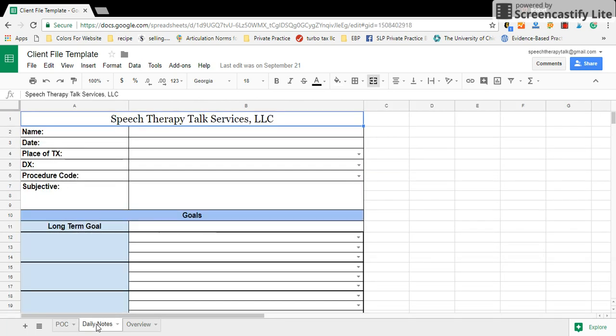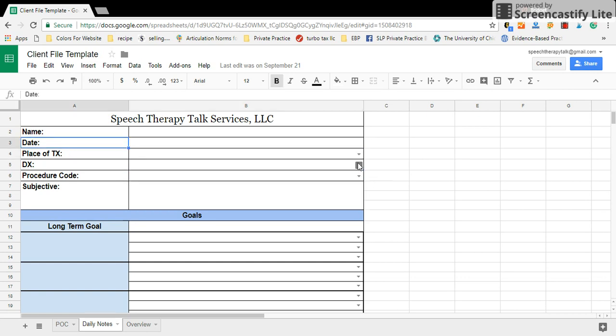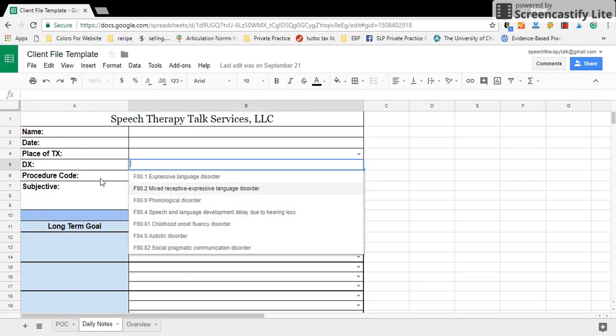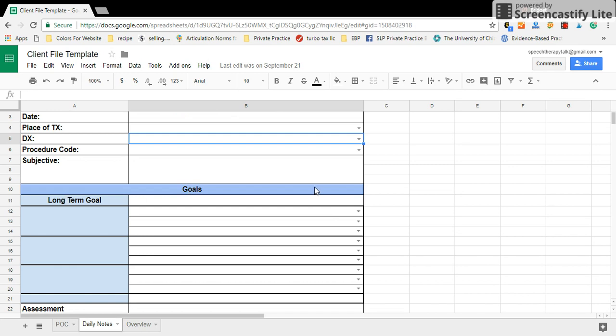Now this tab is my daily notes. I've changed my daily notes to have a few more drop-down menus. Here we have the name and the date, which you just have to fill in, place of treatment, where treatment's happening, the diagnosis, which usually you just need to put in once, and then the procedure code, whatever it is, subjective. Type in the long-term goal, and here I type in the short-term goals, whatever the child's short-term goals are. And then I have these drop-down menus, which I really like.